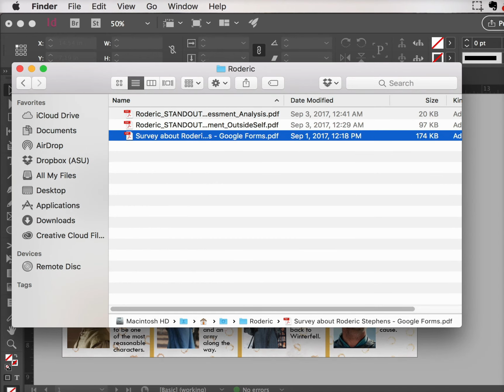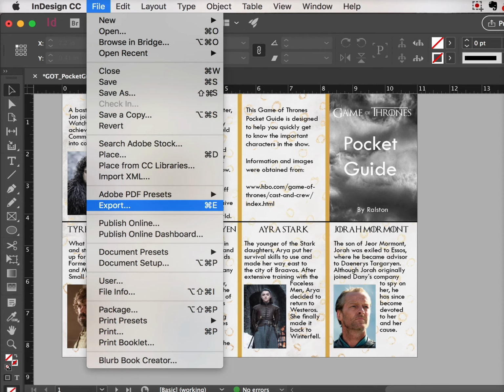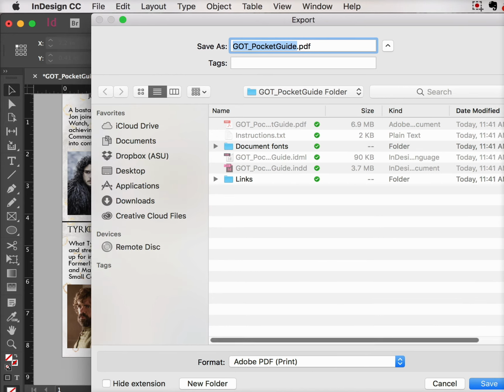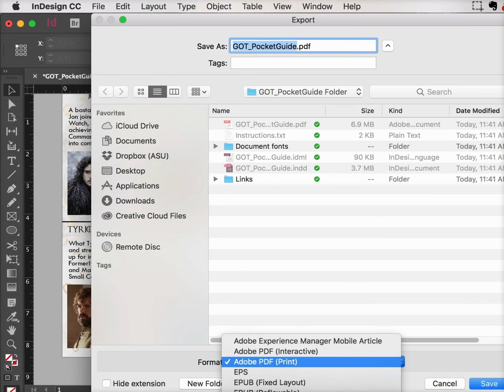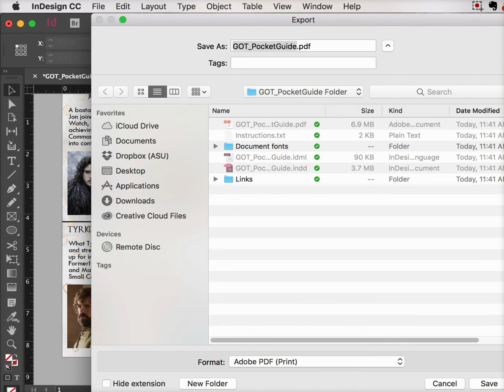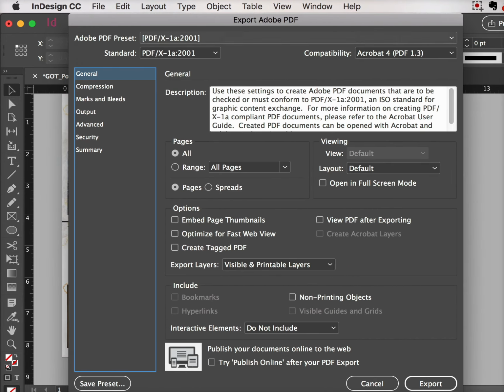If you wanted to export as PDF, you just say export. And remember, you need to make sure that it says Adobe PDF Print here, and not Adobe PDF Interactive. We want print. I'm going to save it. I'm going to go ahead and replace the one that's there. And on this, the biggest thing to remember is that you want to use that preset 2001.